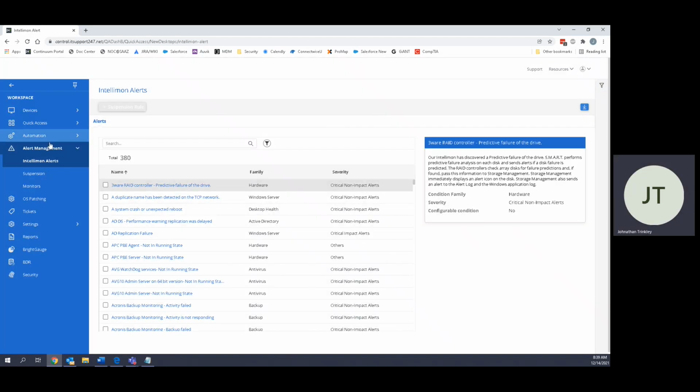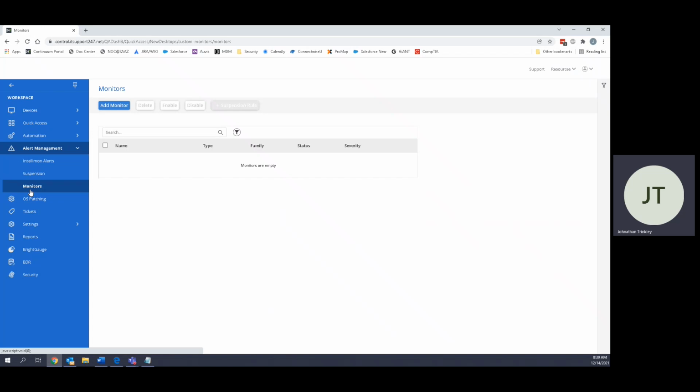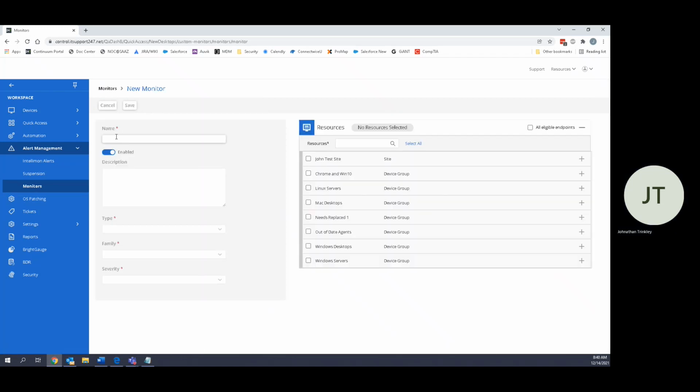Now, additionally, on the left side, we have the monitors section. The IntelliMon alerts are the alerts that are packaged in by default. There are going to be some alerts, however, that we don't monitor for by default that you need to monitor for or want to monitor for. Think line of business applications. So if we come into monitors and we click add monitor at the top, we give this a name.